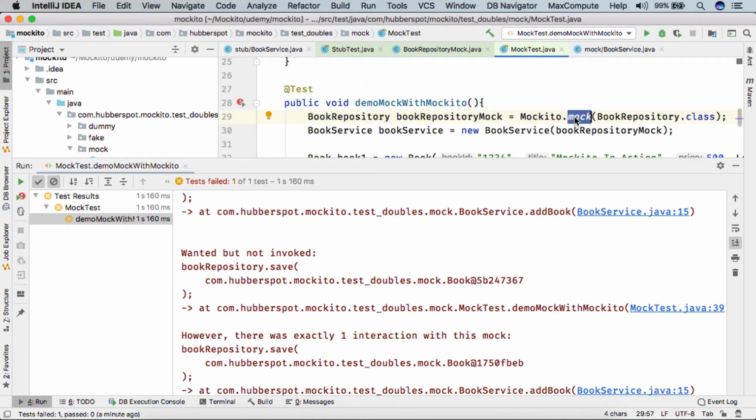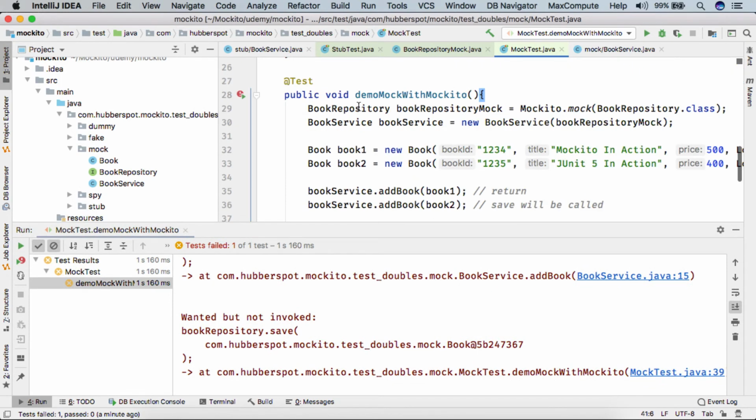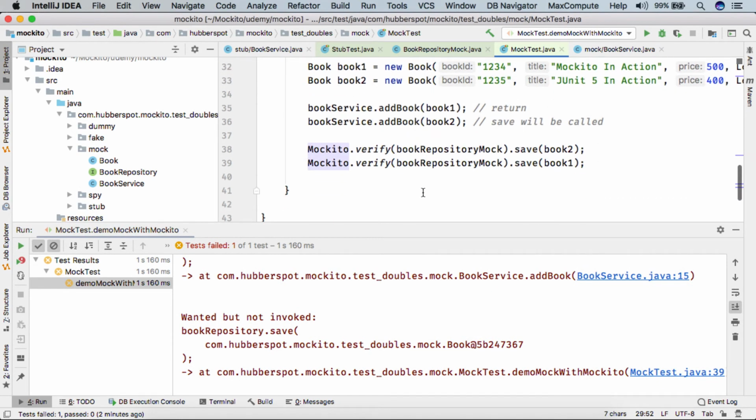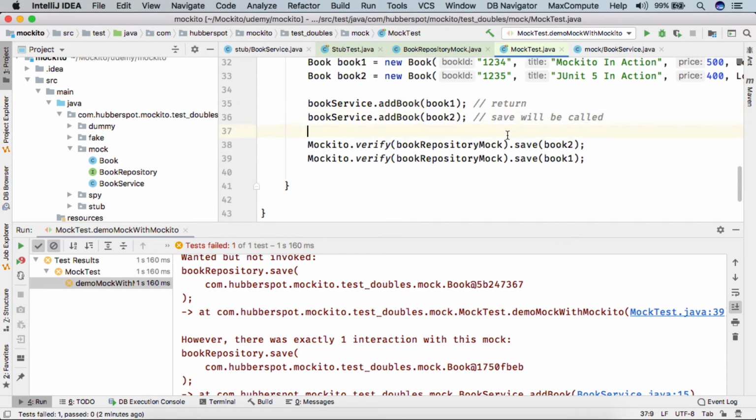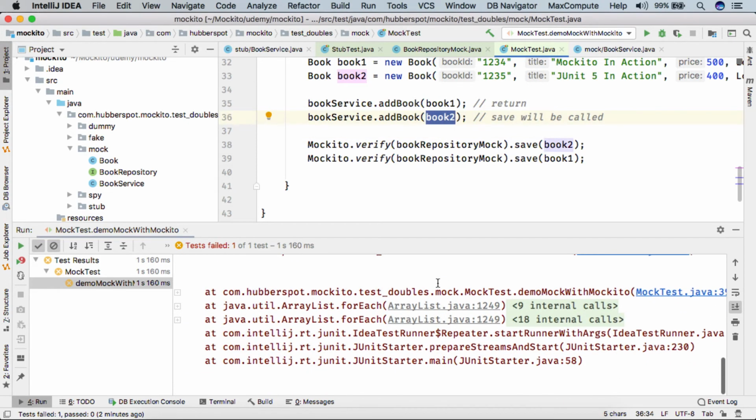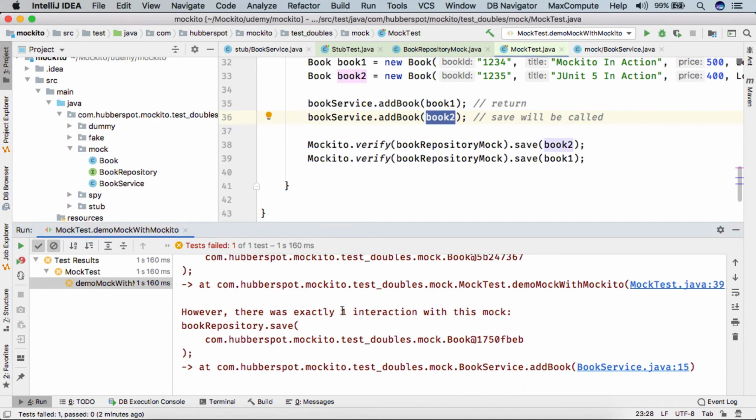So friends, here you can see when we perform Mockito.mock on any particular instance which we want to mock, after that Mockito keeps track of interactions made with the mock. So here we called add book 2 times, but for book 1 we simply returned from the method, and for book 2 save was called. So it kept track of how many times save was called, and it shows that exactly one interaction was made with the mock book repository save.